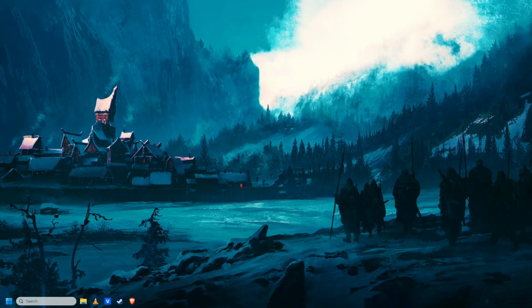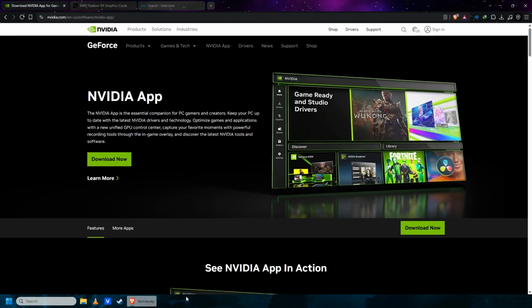So first off, you're going to open up your web browser and go ahead and update your graphic card's drivers. If you have an NVIDIA card, you're going to go on to nvidia.com. I'll show you AMD and Intel afterwards.